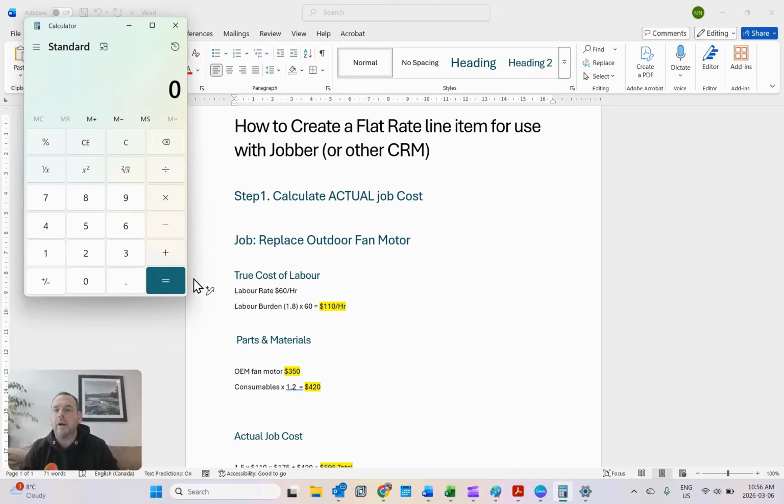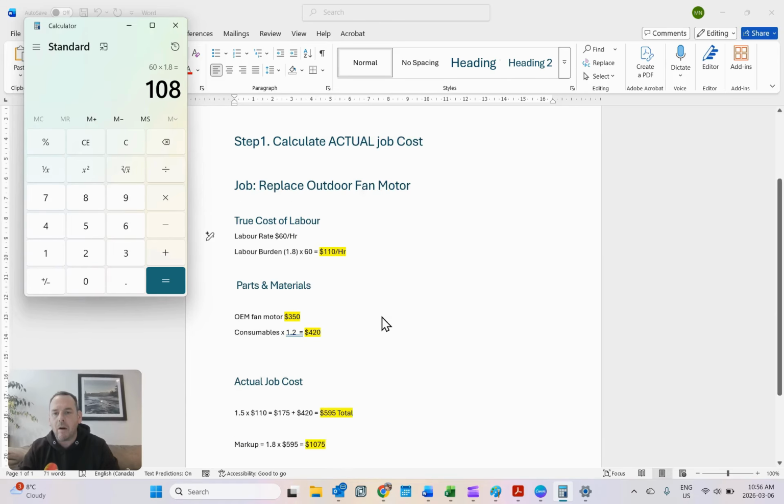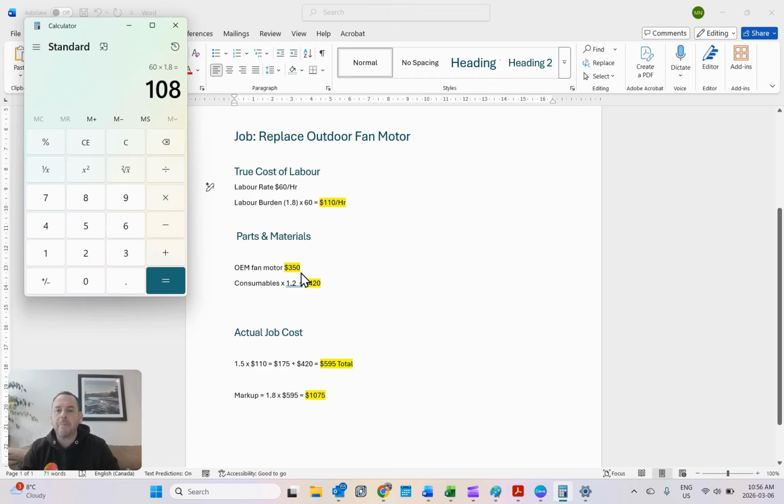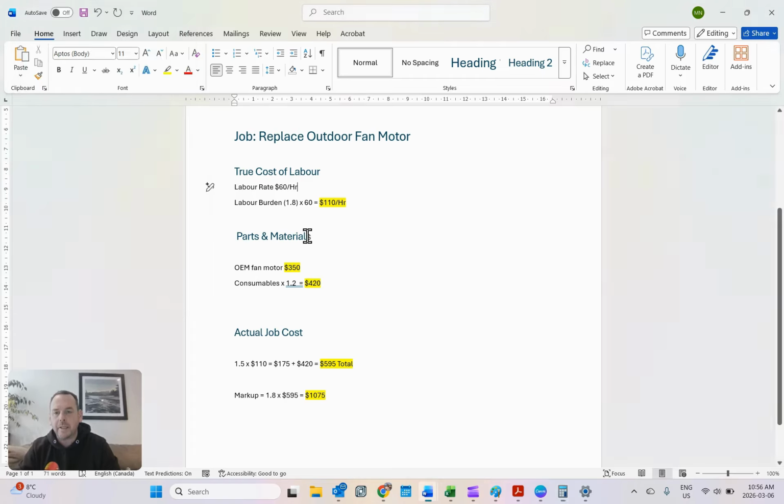Okay, so here we go. I digress. We got our $60 an hour here, and then we're going to multiply that by 1.8. That's going to give us $108 an hour. So I've just rounded that up to 110 an hour. True cost of labor. Parts and materials next.